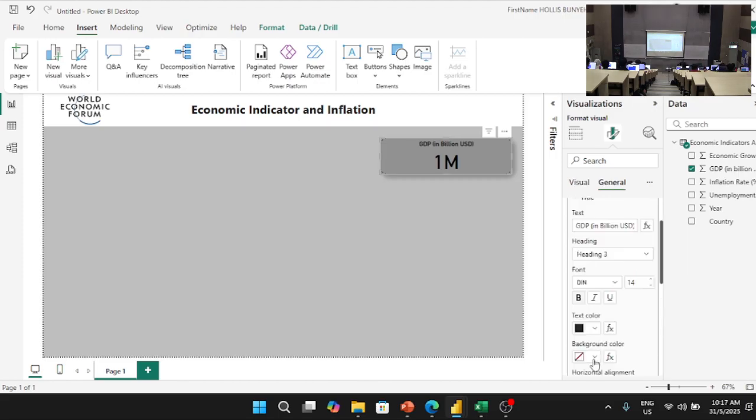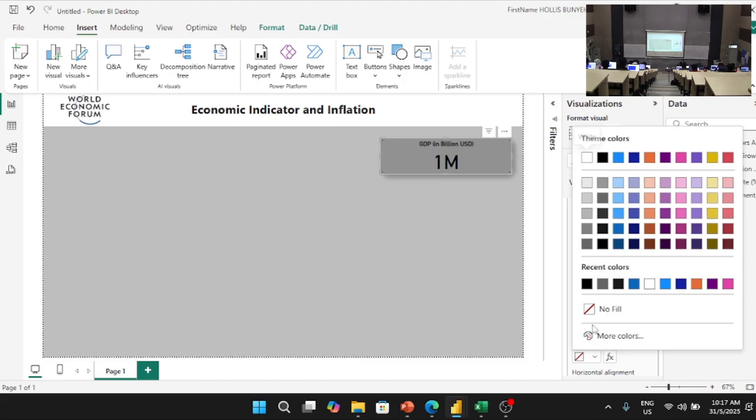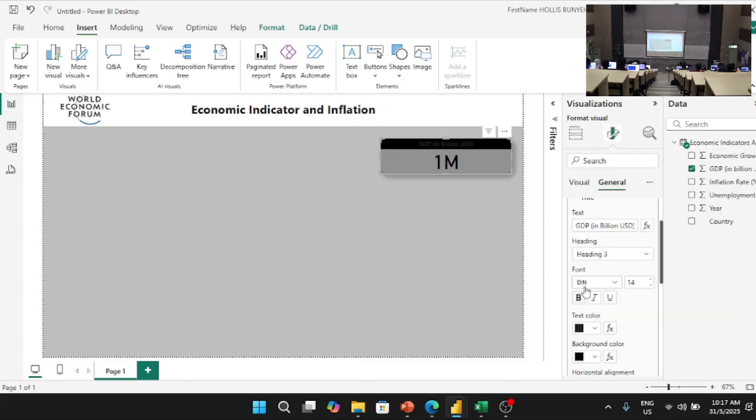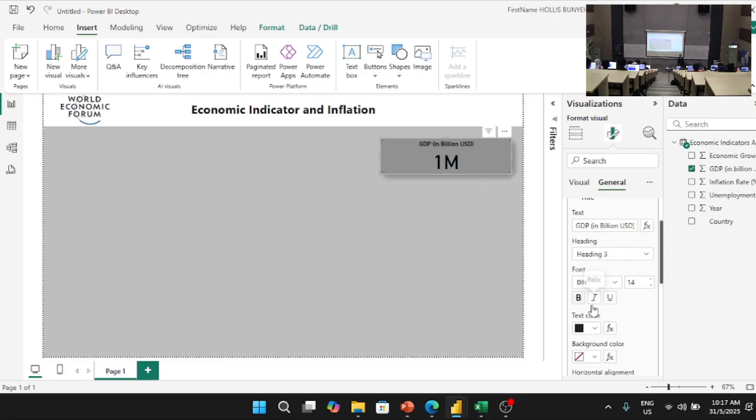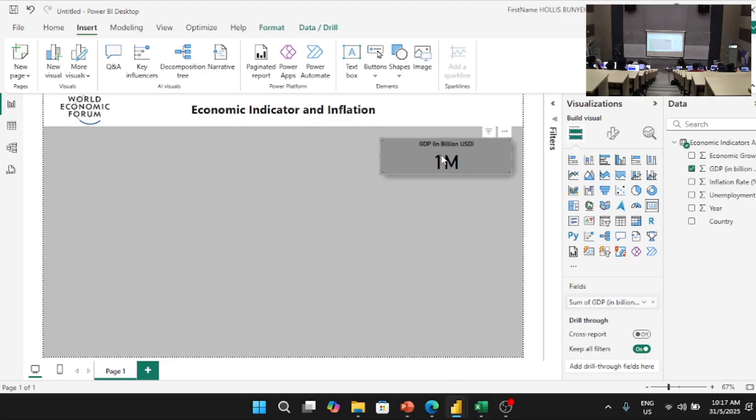Yeah, because you choose this one background color. I put nothing, but if I put black, it's going to be black. I think you choose the different one. So I personally put no fill. Is it okay? Right, wonderful. So usually I put unit on top of here so that you know it's 1 billion USD for GDP.